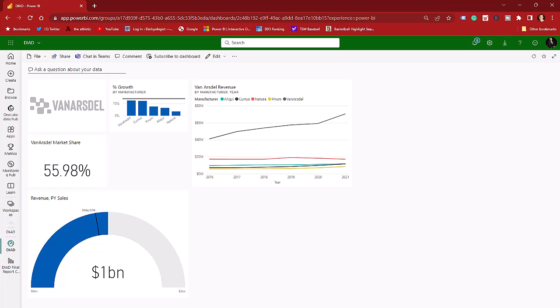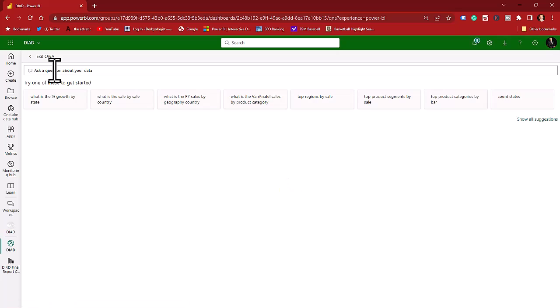So those are just some of the options that you can do with some of the tile options. And again, there's quite a few of those. We won't be going through all of those, but we will be going through some of these here in Lab 4. Another feature in Power BI service in the dashboard section is the Ask a Question feature. So at the top of the dashboard, you'll see Ask a Question about your data. We are going to click on that, and we're going to type in Van Arsdale market share by country as a tree map.